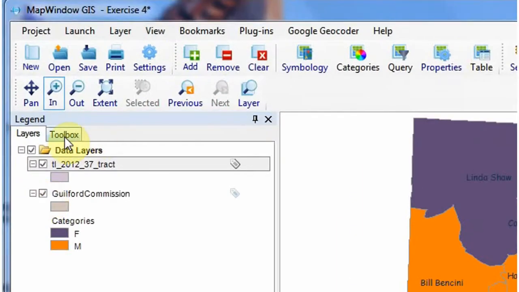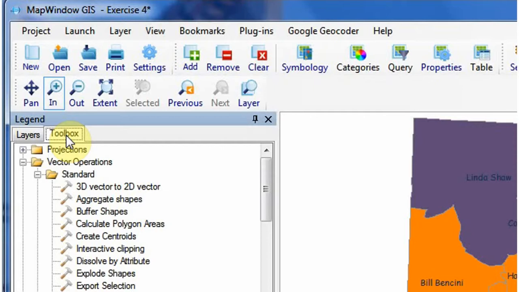So we're going to pick the Toolbox tab under the legend. And under this Toolbox tab, there are a host of tools. And one of the ones that we're going to be using involves projections. So let's go ahead and click to expand projections.